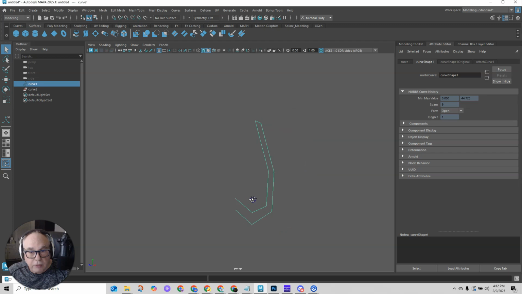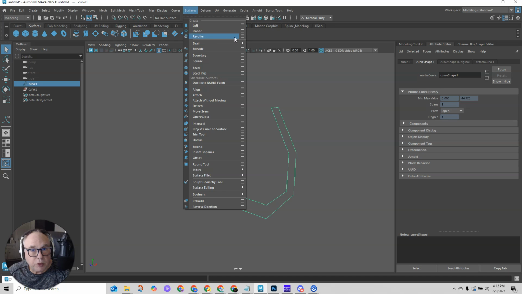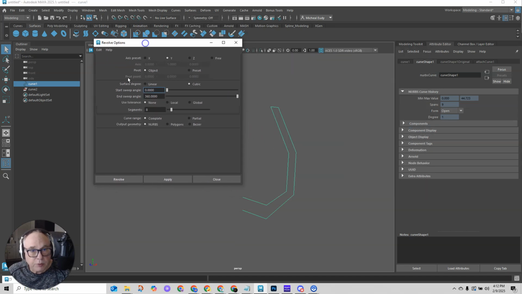Okay, so now that we have our curve created here, we're going to do a revolve. But instead of going up here and clicking this revolve icon, we want to go to surfaces, and we want to go to our revolve settings. Now the reason we want to do this is by default it's going to create a NURBS surface, and we want to go to a polygon surface.